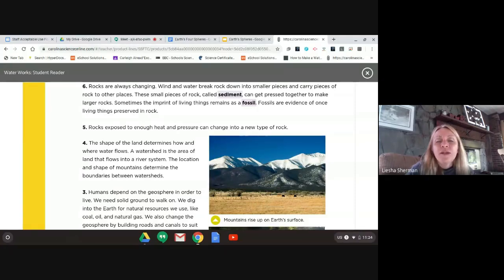5. Rocks exposed to enough heat and pressure can change into a new type of rock. Number 4. The shape of the land determines how and where the water flows. A watershed is the area of land that flows into a river system. The location and shape of mountains determine the boundaries between watersheds.